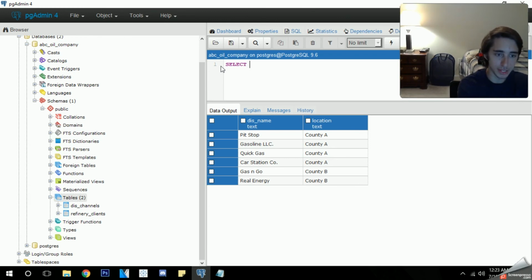So the first thing we're doing is the display name, but that's coming from the dis_channels table, okay? And now that we've typed that, we put a period, and we're going to type in the column we want to use, which is dis_name. So as you can see, it highlighted it blue, and if you see that, you typed it right. So after that, we're going to put a comma, and we're going to put down our second column we want. And this is going to come from the refinery_clients table. And then we've got to put a period again, and we're going to specify what we want, which is the units_sold. And I'm just going to go ahead and enter that so you guys can see it, but you guys don't have to do that on your screen.